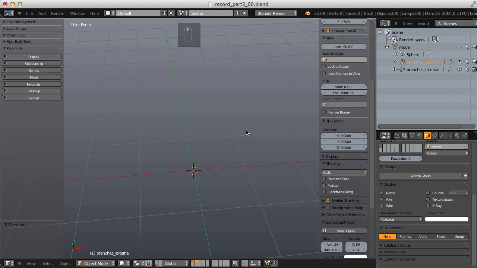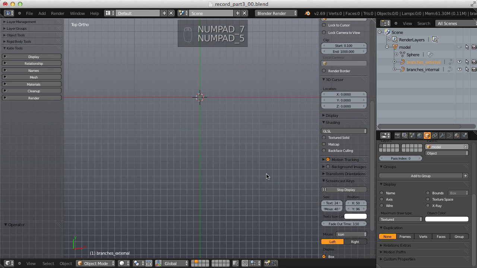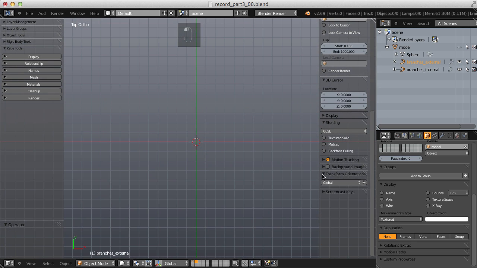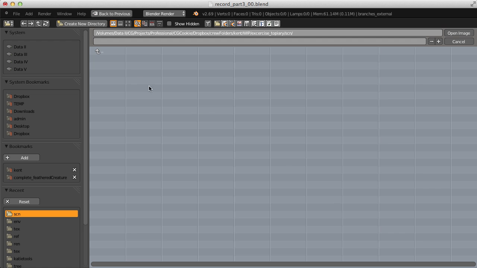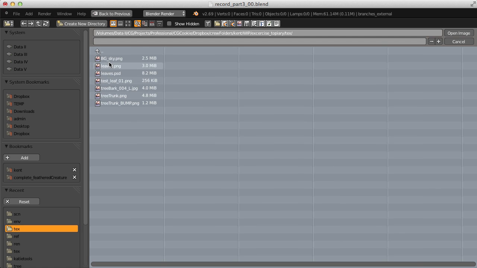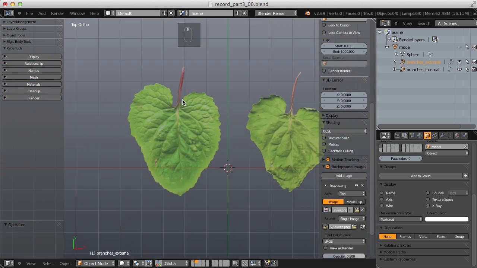And I'm going to first set up an image plane from a top-down view. Hit number pad 7 and 5 to go to orthographic top view. And let's see, enable background images. Let's choose add image. And then for the axis, this will be from the top. And let's open our image, which I have in the texture folder because I'll also be using this as the leaf texture. And it's called leaves PNG. That will be included in the source files. And this will give us something to model from.